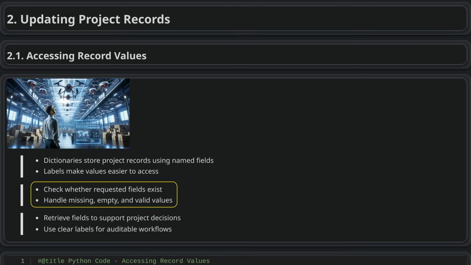When working with project records, do not assume every field is present or complete. Real engineering data can be inconsistent, so missing fields may cause errors if your program expects them. Always check the data structure and distinguish between fields that are absent, empty, or contain meaningful values.